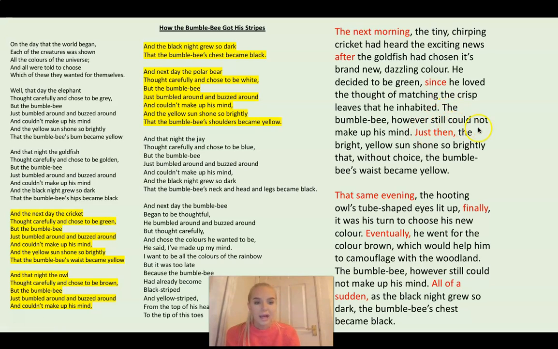The bumblebee, however, still could not make up his mind. Just then, the bright yellow sun shone so brightly that without choice the bumblebee's waist became yellow. And this is all really taken from here. I've only adapted it slightly to make it my own ideas. You can see in this first paragraph I've got my words in red, which are my time conjunctions, and they've slotted into place really, really nicely.